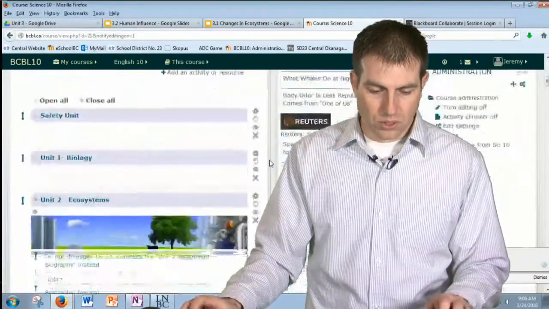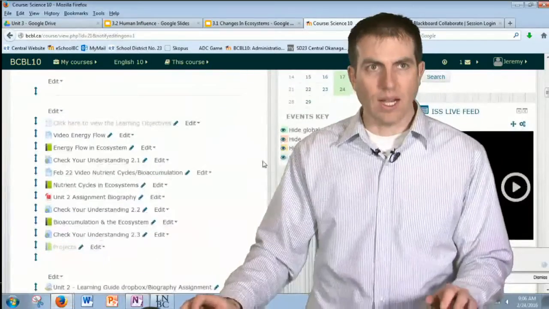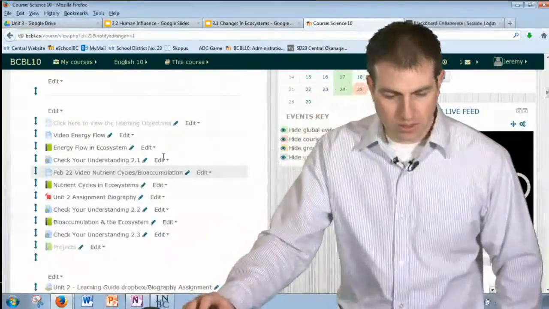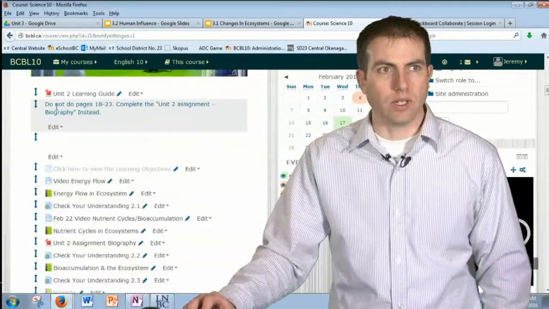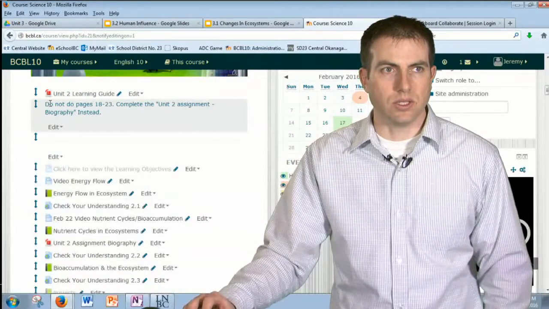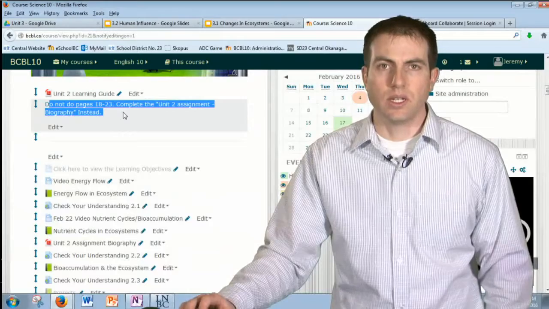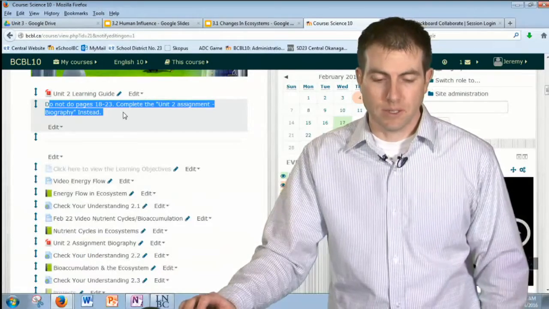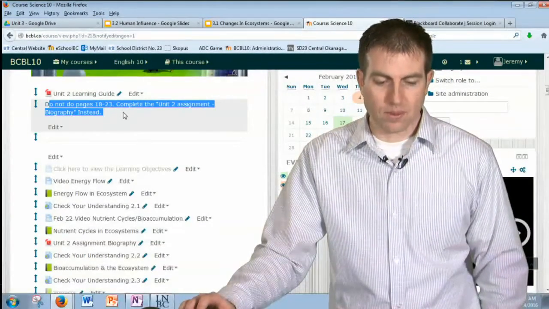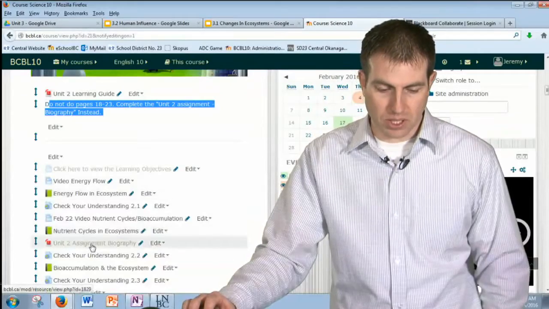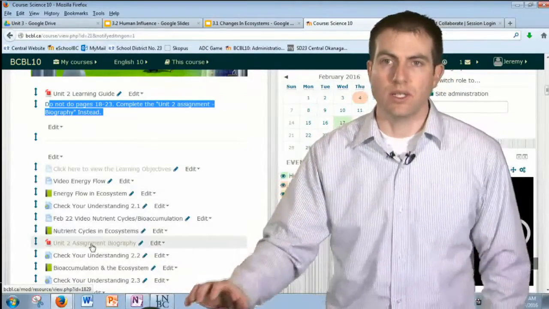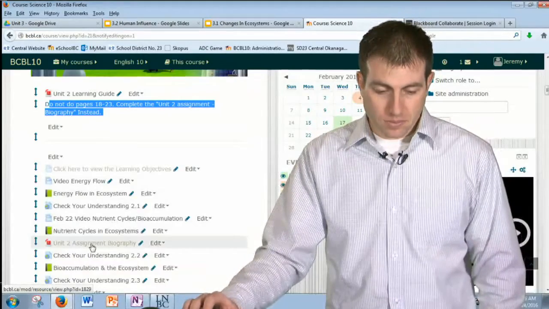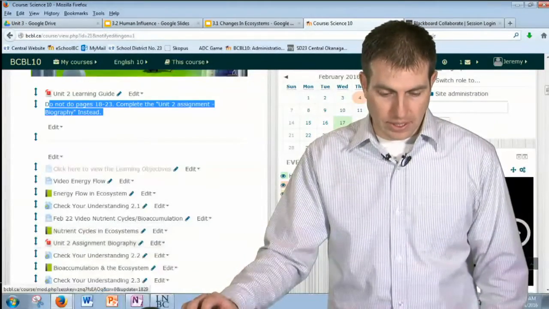So for Unit 2 here, we have everything that we've gone through. And you'll notice up at the top, I wrote here, do not do pages 18 to 23, complete the Unit 2 assignment. So the Unit 2 assignment's down here, and that was the biography of a nutrient, sort of tracking the nutrient through its cycle. So remember to do that instead.